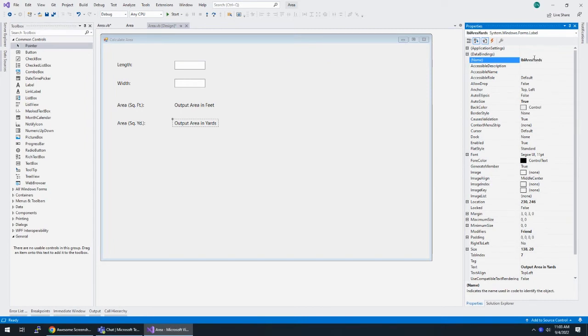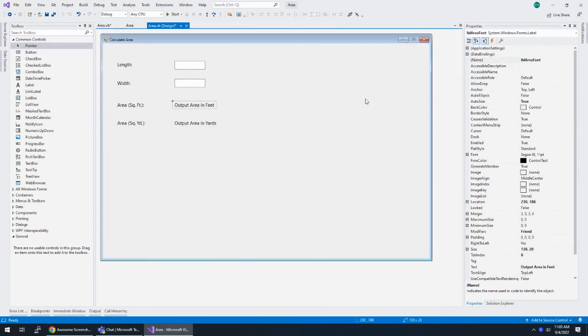yards. And let me make sure I'm just looking at this. See how I have LBL area feet and then LBL area yards? I guess you don't have feet. So yards, the plural of a yard is yards, and the plural of, I guess, a foot is feet. All right, I'm just trying to maintain consistency here, but that's fine the way it is.